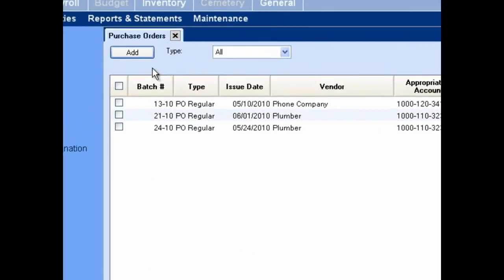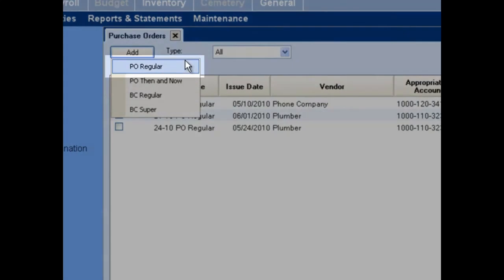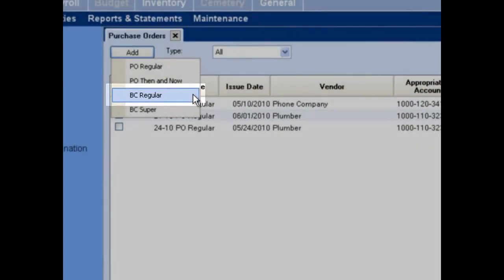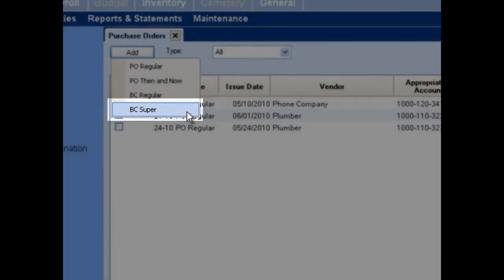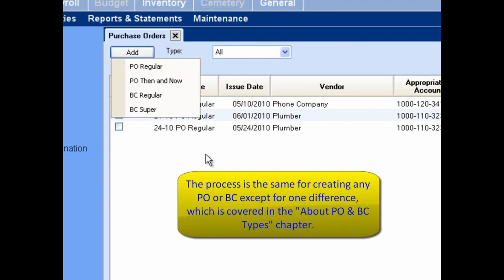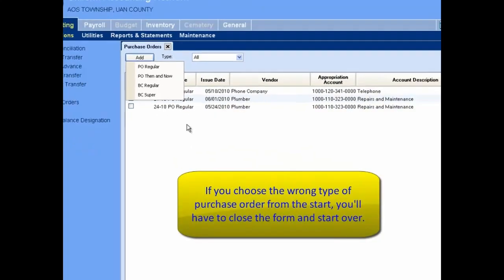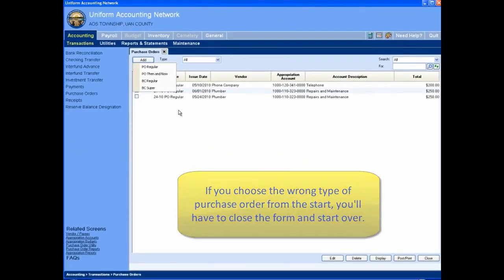Clicking the Add button provides you the option to add a regular purchase order, a then and now purchase order, a regular blanket certificate, and a super blanket certificate. The process is the same for creating these POs and BCs, except for one small difference, which we will cover later. Note that if you choose the wrong type of PO to begin with, you'll have to close the PO or BC and start over.